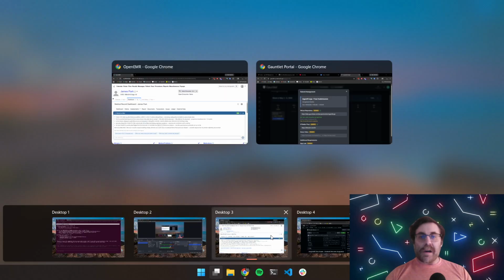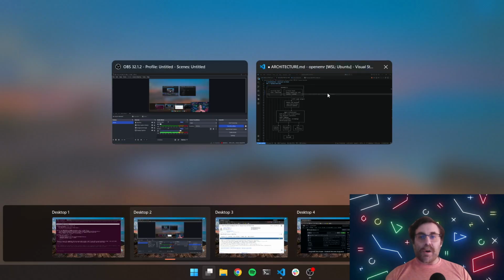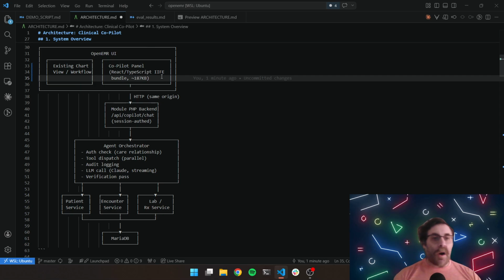Where do I have my code? Just showing you the basic architecture, how it works. So we have the existing chart workflow, and then I use React and TypeScript to create that little copilot panel, which is just a panel that can be injected into the page. If it isn't cached, then we'll make a call to this PHP module for the copilot.